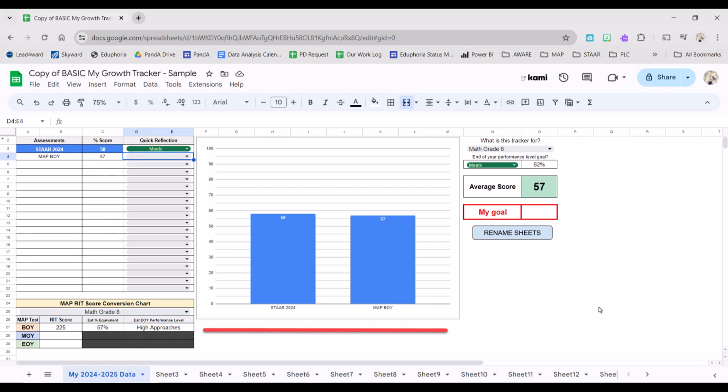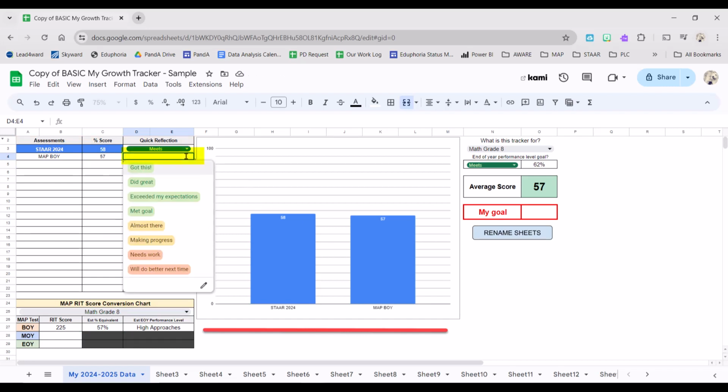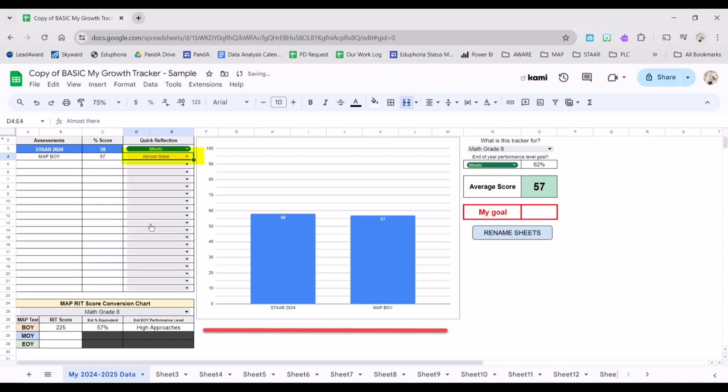And then next, I want to do a quick reflection. And I just want to compare how my MAP score is compared to how I ended my school year last year. So I'm down about a point. So I'm going to say I'm almost there.